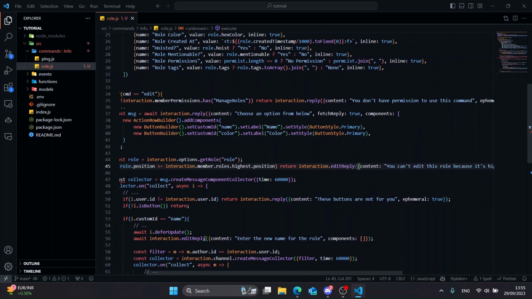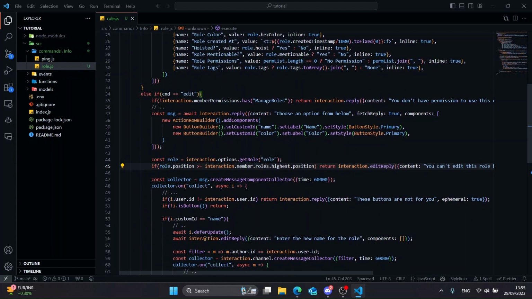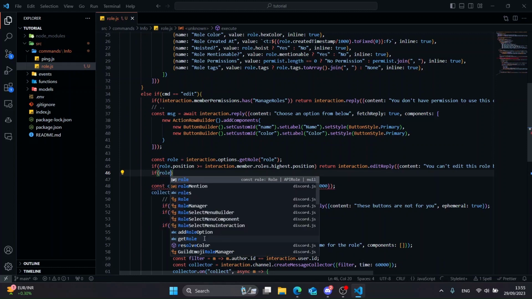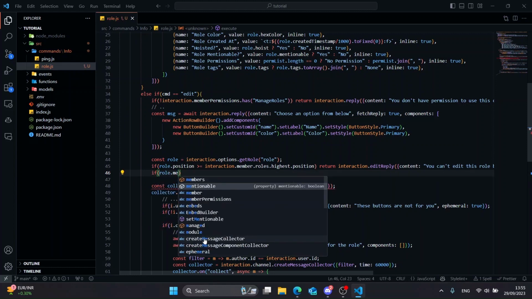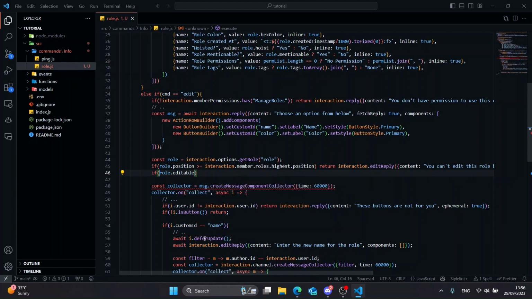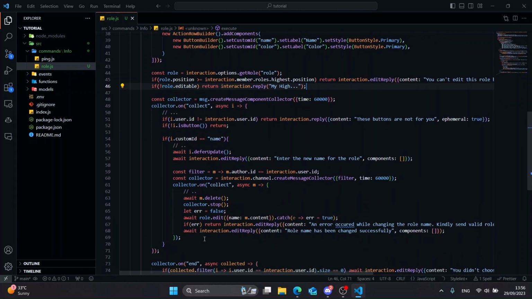You can also perform a check on the bot itself and say so, or there is another property which can be helpful here, role.manageable, mentionable, editable. I guess it's editable. Yeah, it's editable. So if the role is not editable, just go ahead and return a reply: my highest role is below the provided role. Okay, so it's pretty simple to do a particular job in here.